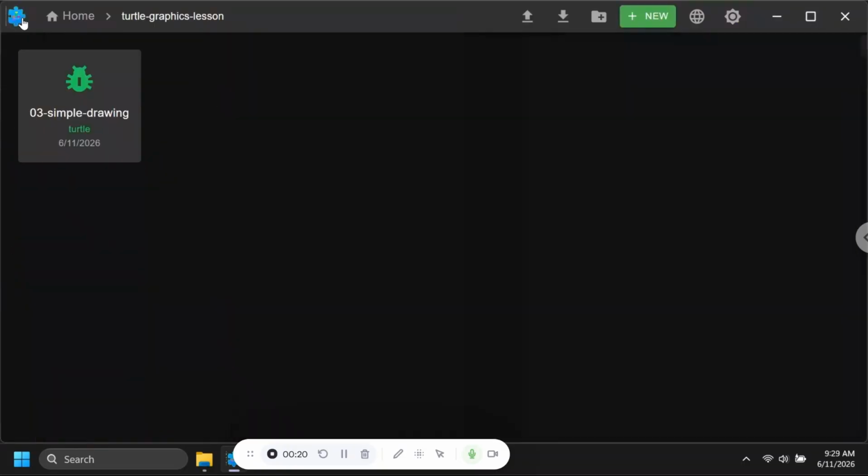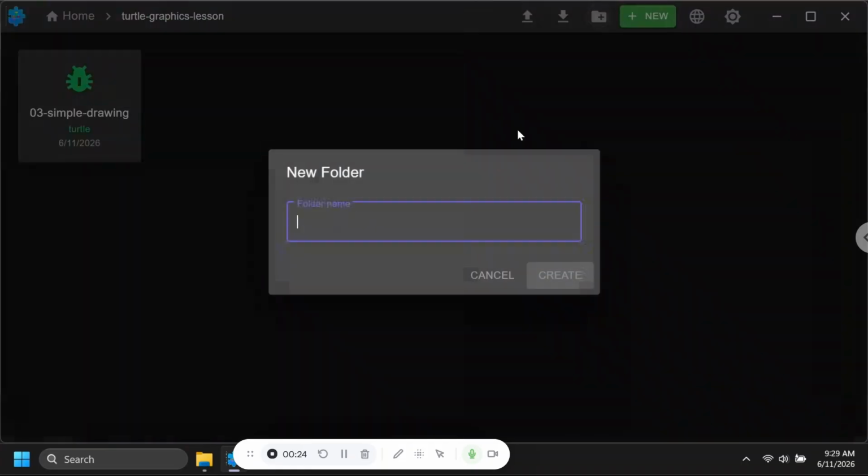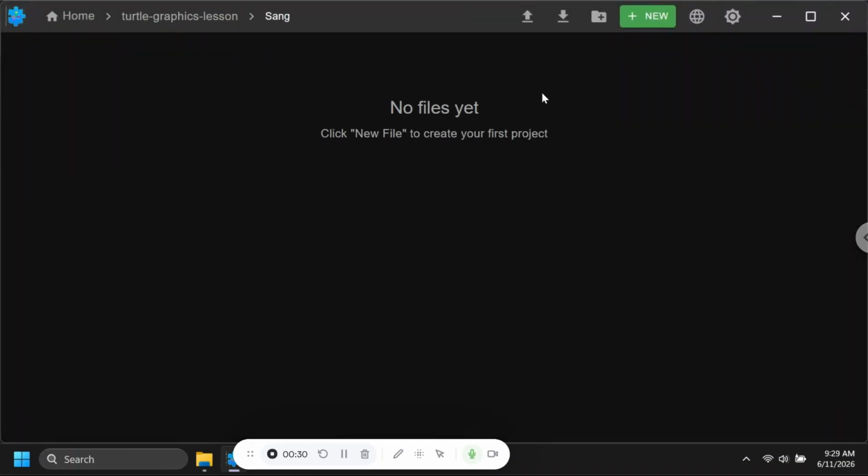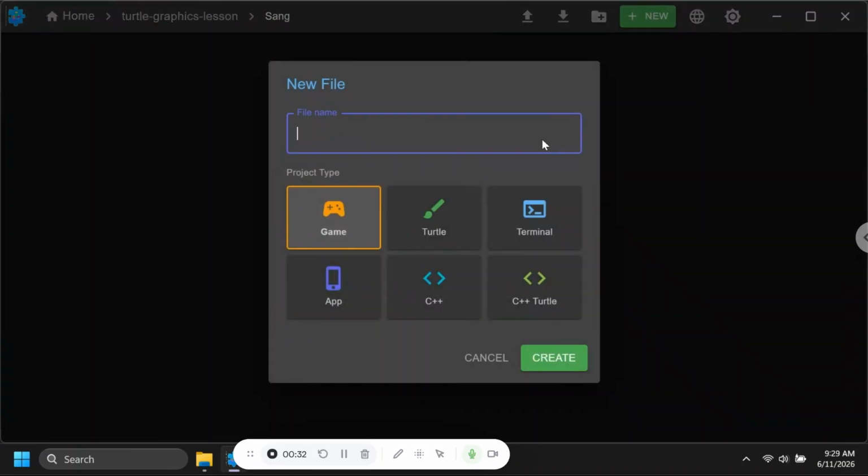Then you guys go back to the main menu. Here I can create a folder with your names to save the lesson. Okay, then in this folder I will create a file. New turtle file. Here is lesson number 4. Any name here? House.